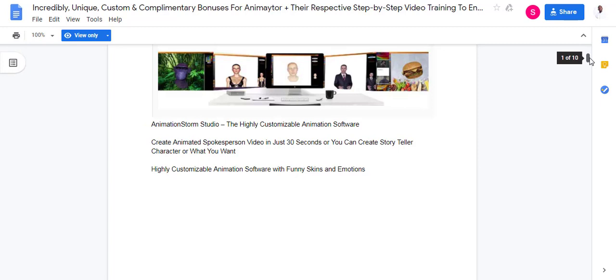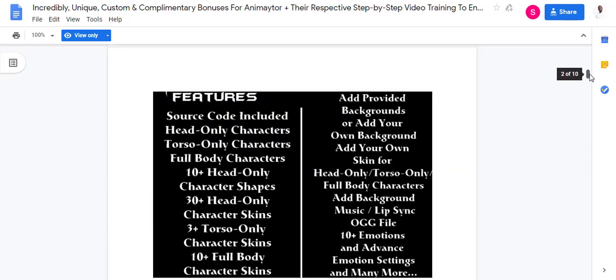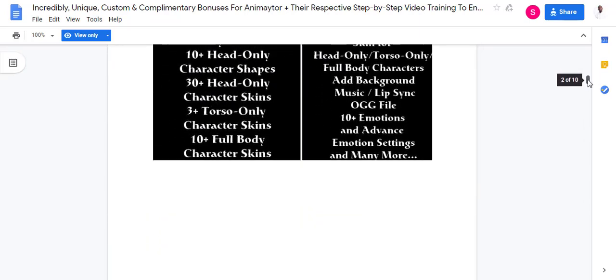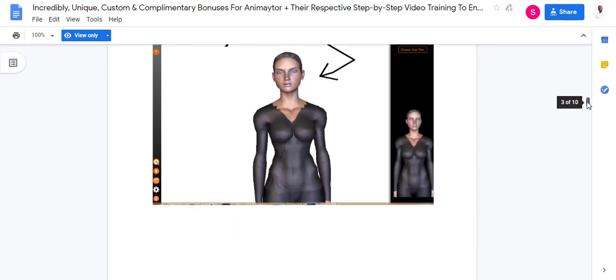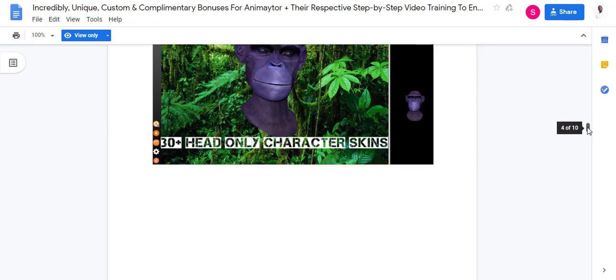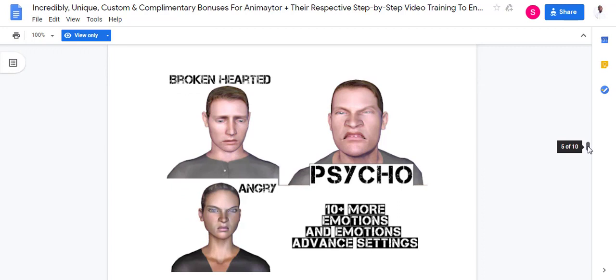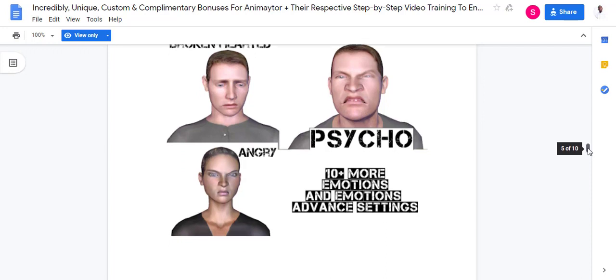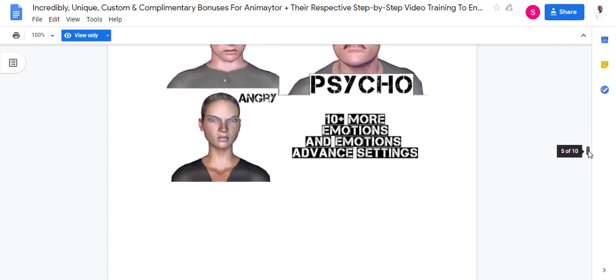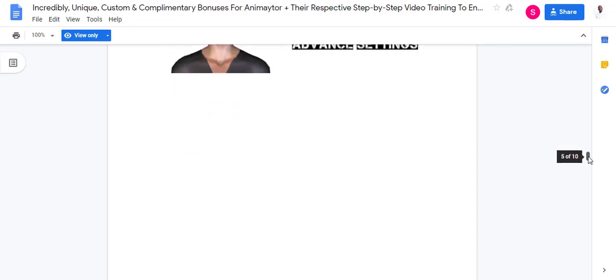And you can create a storyteller character or whatever you want. You can highly customize this animation software with funny skins and emotions. So you can see the entire features of this app, and you can see the various characters you can create from this software. You can create whatever emotions you want, and you have about 30 plus head-only character skins, as well as broken-hearted emotions, angry emotions, psycho appearance, 10 plus more emotions, and emotions advanced settings, which you can use to represent the characters generated from this software.